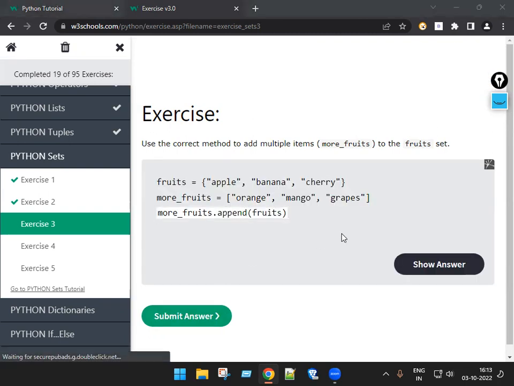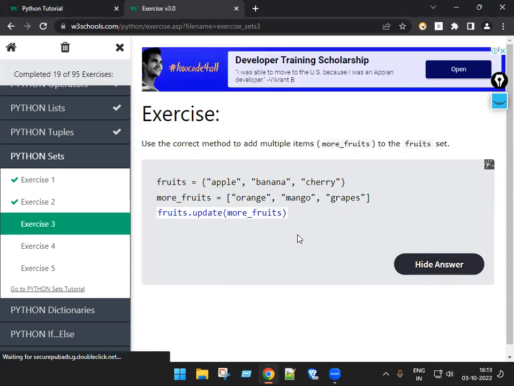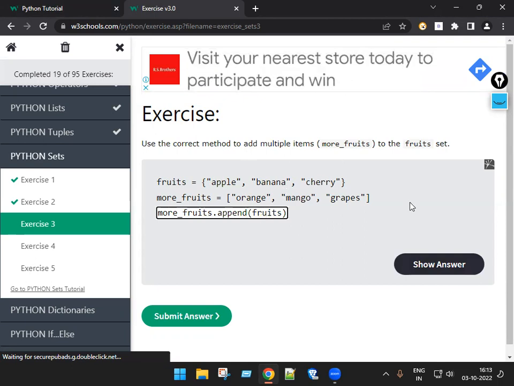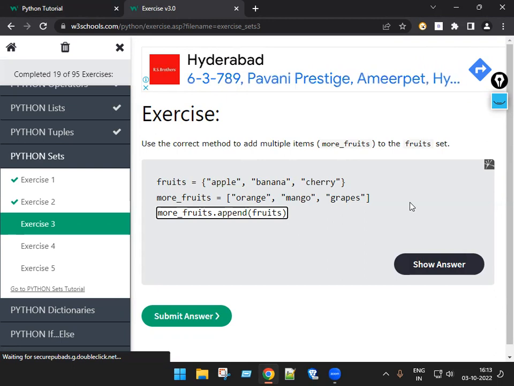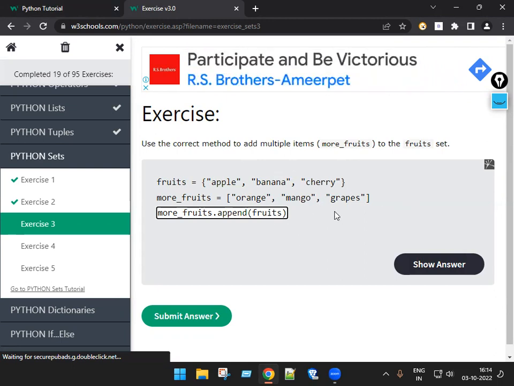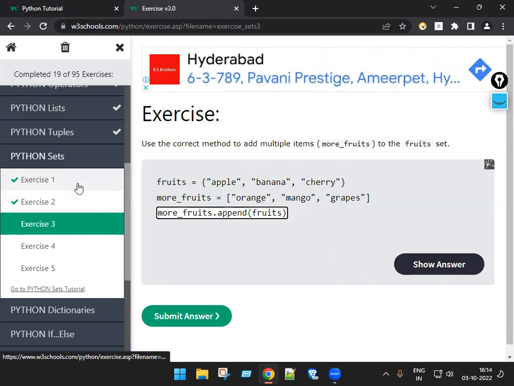No. So how can you check the answer there? Click on show answer. What is coming there? Update. So here we have two types of updates. In the case of list, if I want to add an element at the end of the list, I'm using what? Append. In the case of set, if I want to add, what am I using there? Add.